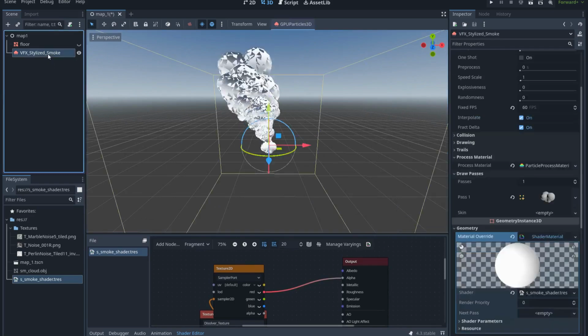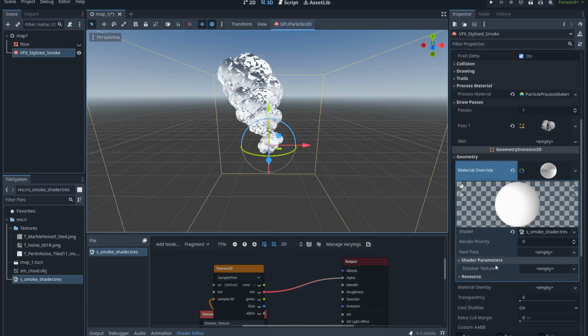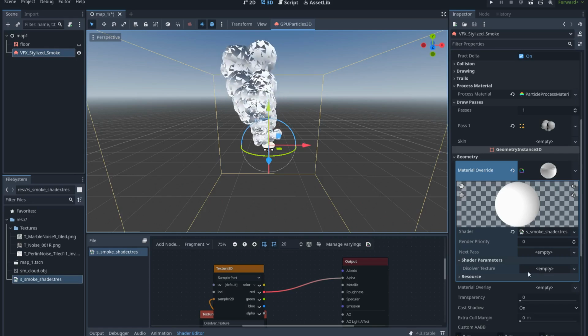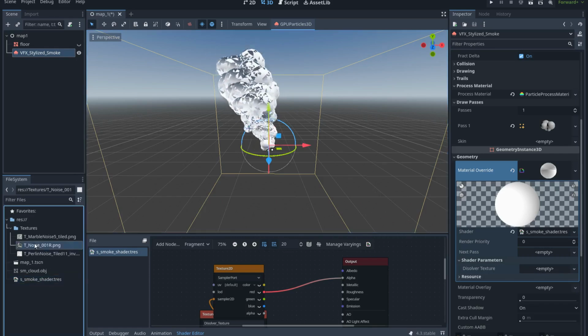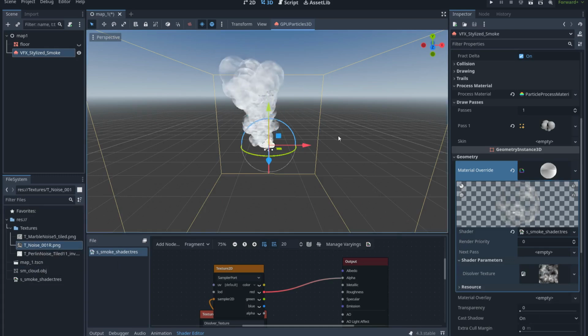So let's go to the smoke, let's go to the material, and now we will see these new shader parameters, and here we have the dissolver texture parameter. So here we can assign any texture we want. And let's try, for example, let's see this one. Okay, I will leave this for now.